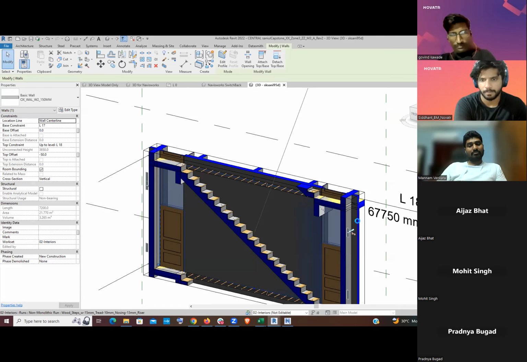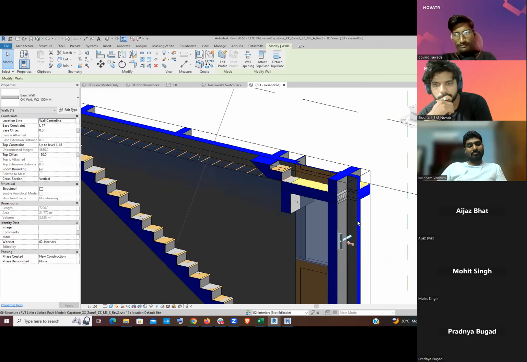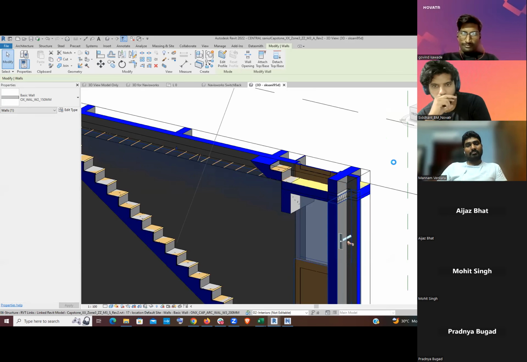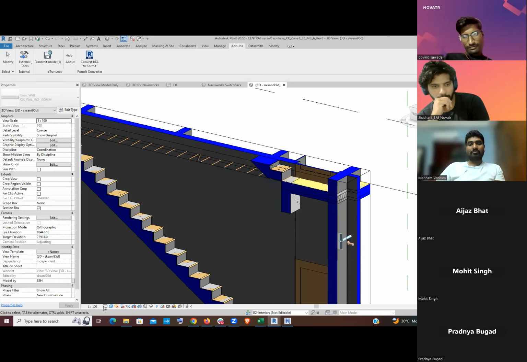Zoom is also consuming a lot of RAM. Let's click somewhere else first. I'm clicking, and this is moving. That's okay, it happens, man. You can convert the view type into hidden line, so it will not take that load. Okay.